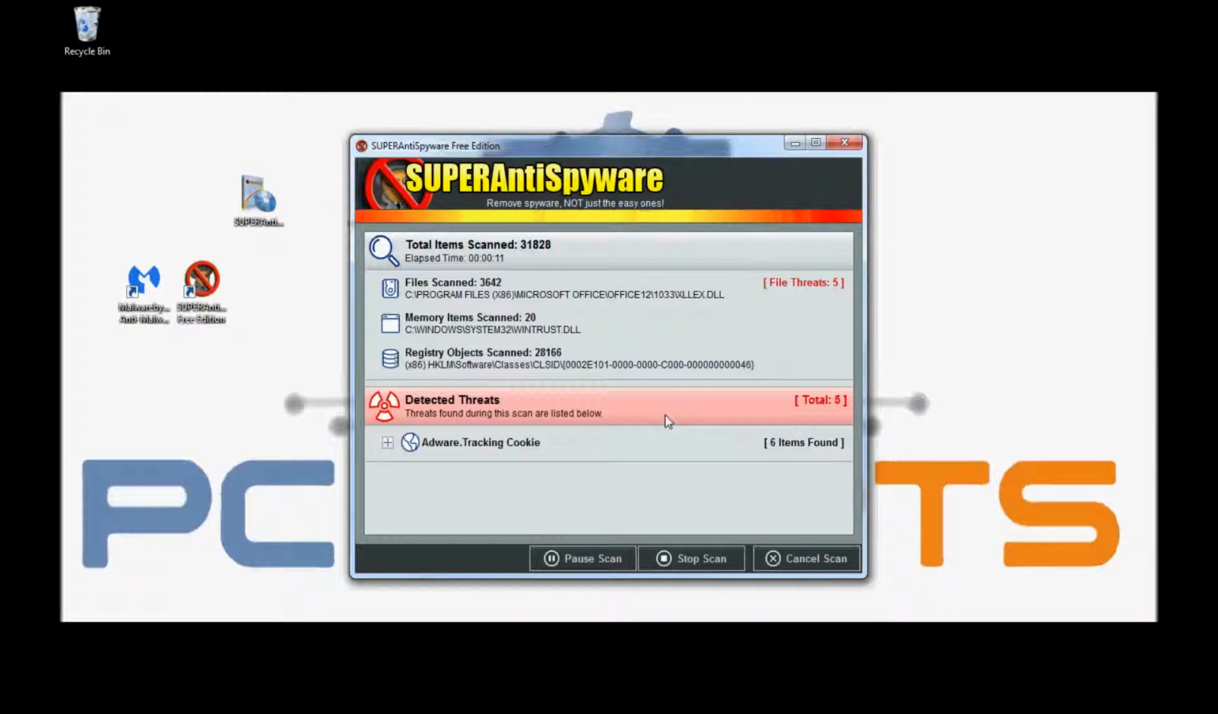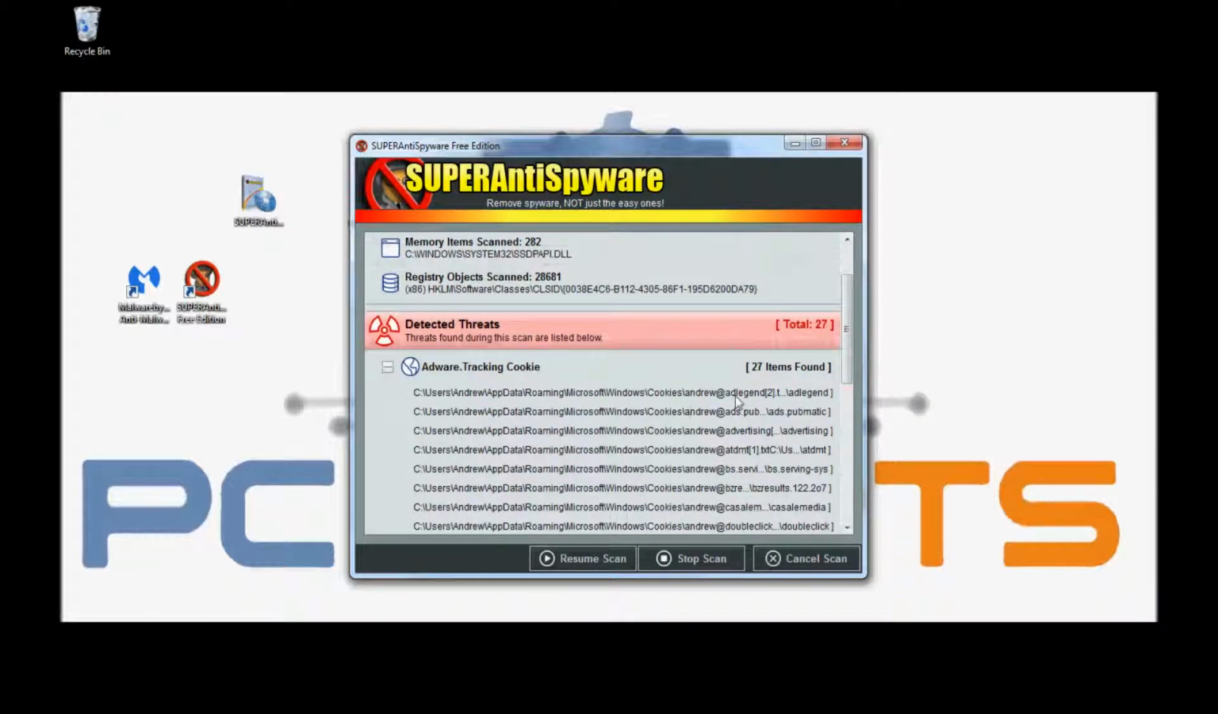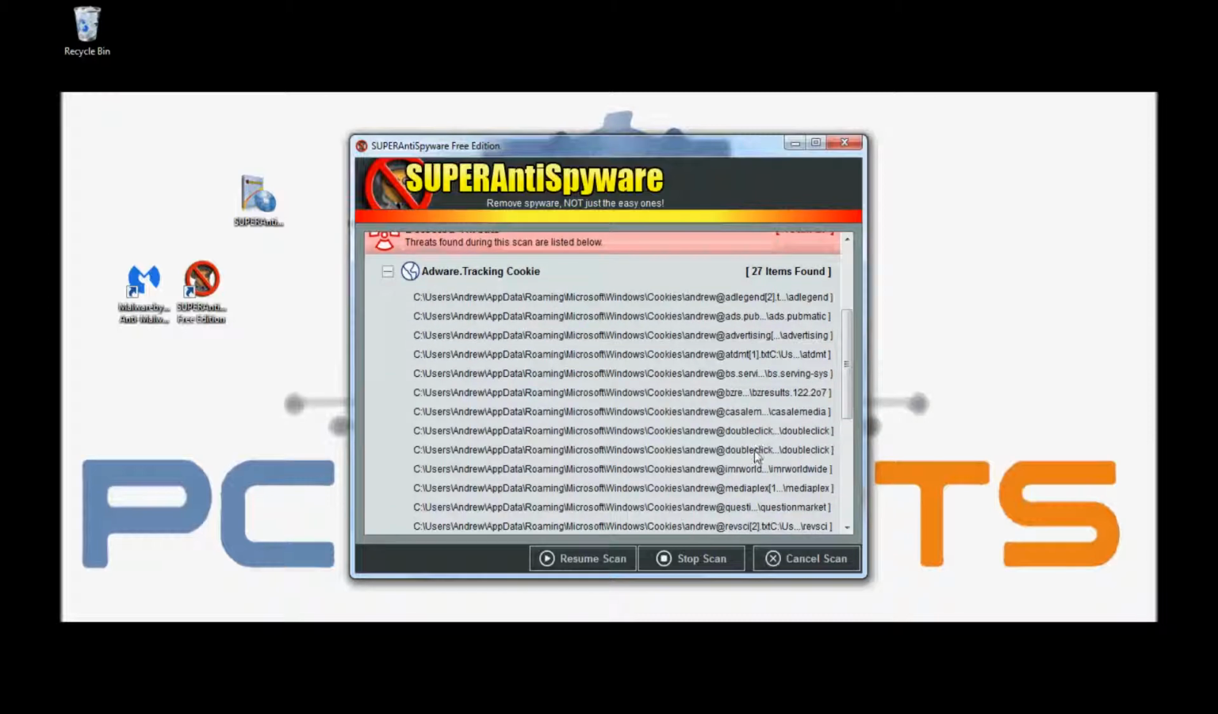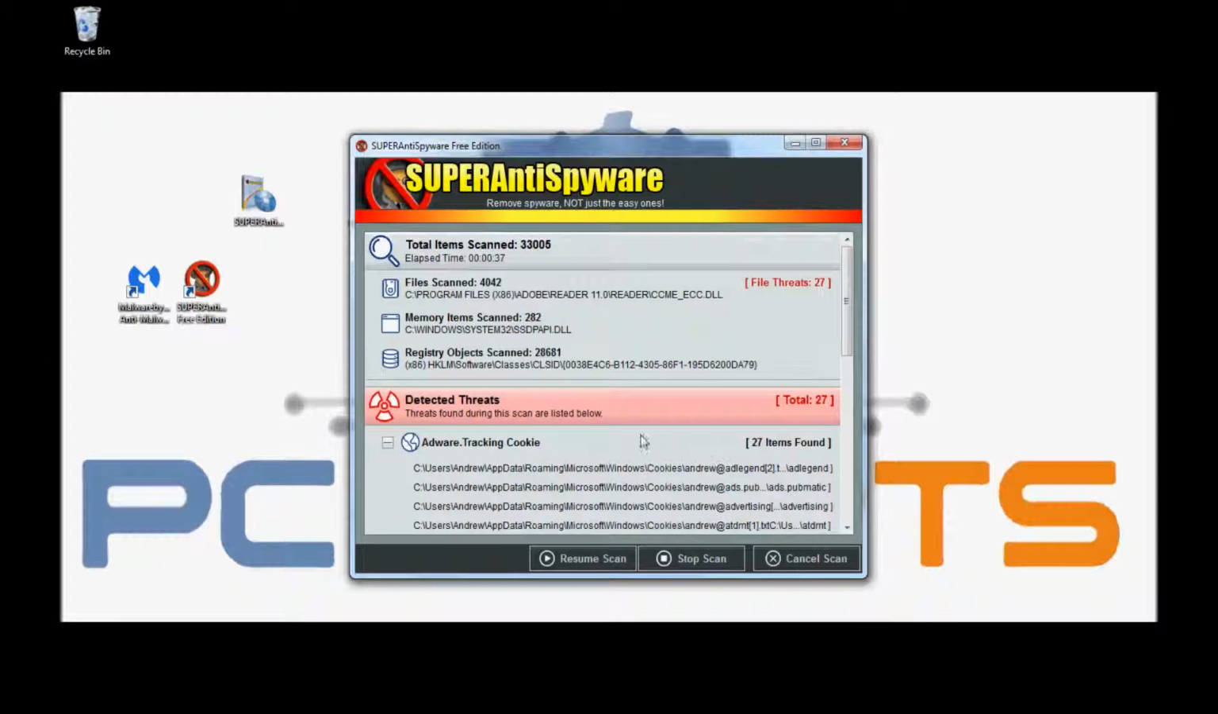Now, tracking cookies. A lot of people see these tracking cookies and they think, oh, that's bad. These develop over time as you use the web. They're not that critical. You don't need to worry about those too much. Now, I'm going to pause the scan here just so I can show you. If you look inside the tracking cookies, you can see their advertisements, things like that. Double clicks. Your computer builds up with these. They're nothing to be too worried about.